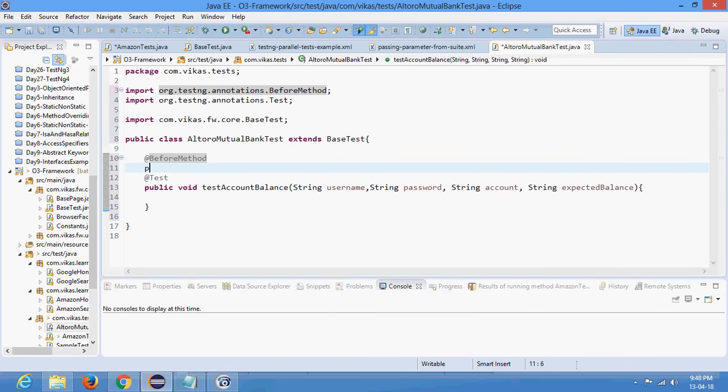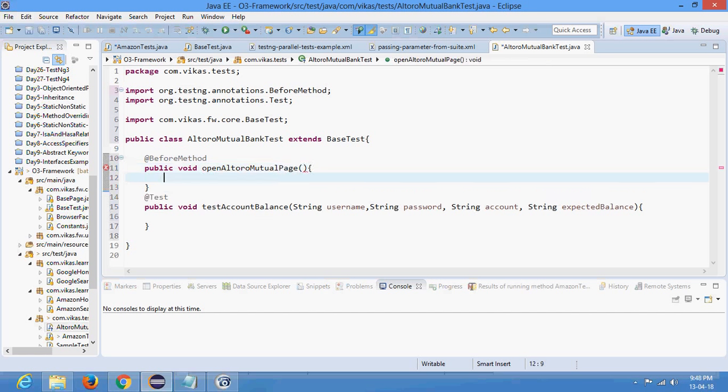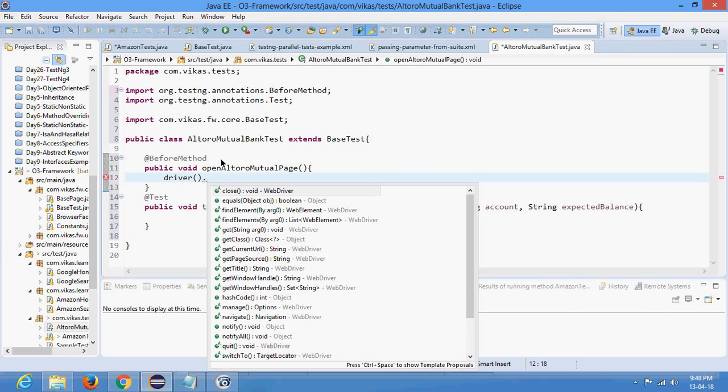The test class which I created just now for Altero Mutual should have a before method, and this is going to open public void open Altero mutual page. Okay, and what I will say there is I will simply say driver, call a method, driver method. So driver method will automatically return the driver instance of my current thread. If you are running test cases parallelly, still it is going to return you a different object for each of the test thread.